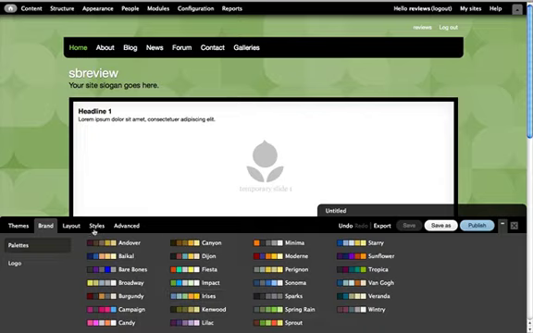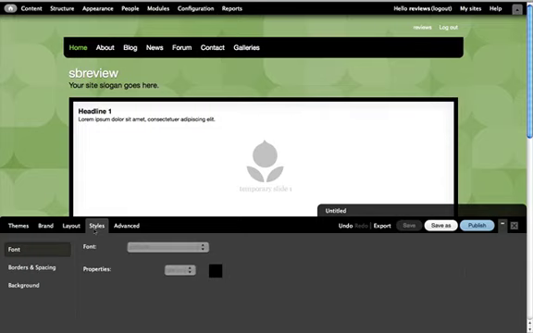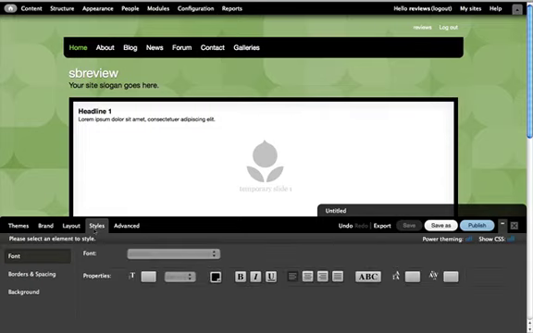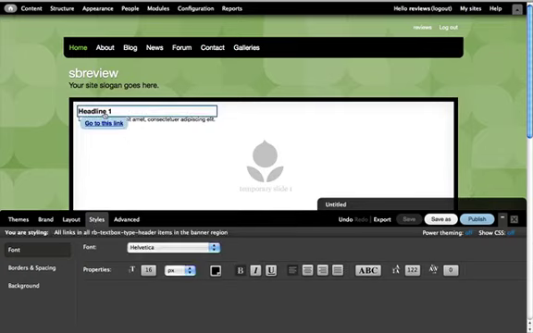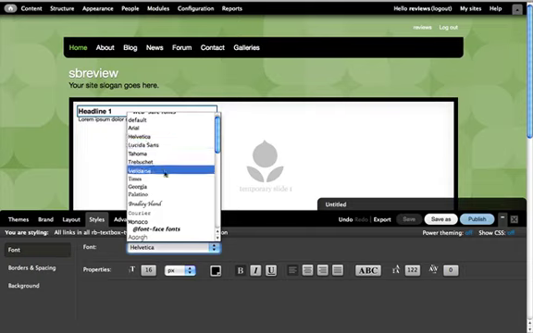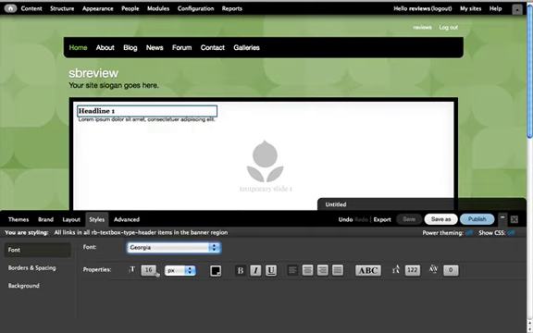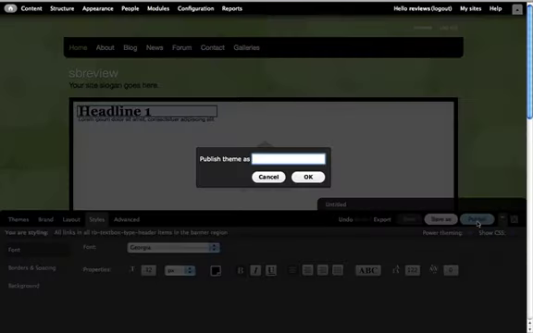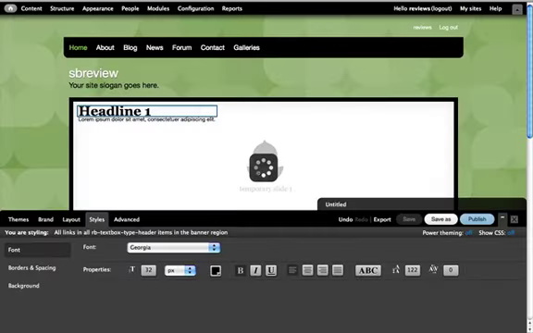If we then go to Styles, we see options to change fonts, borders, spacing, and background properties of items on the page. To use this interface, we have to first select an item on the page. We'll start with the headline. We can now pick a different font and change the size, as well as many other properties of the headline. The changes we make here will change all headline elements on our site, not just this one page. Once we are done, we can publish the changes we made. Drupalgardens will ask us for a new theme name and then update our site.